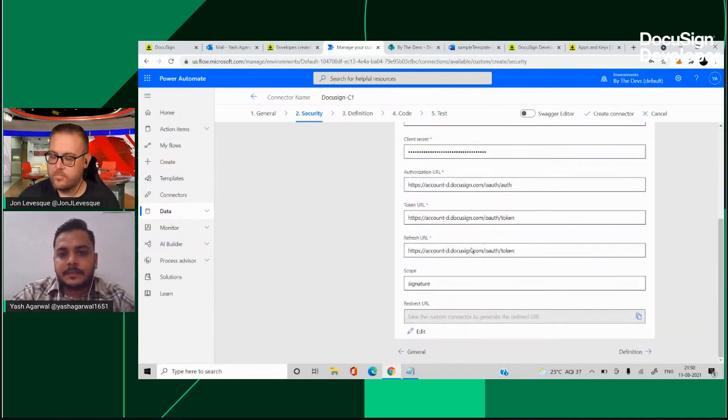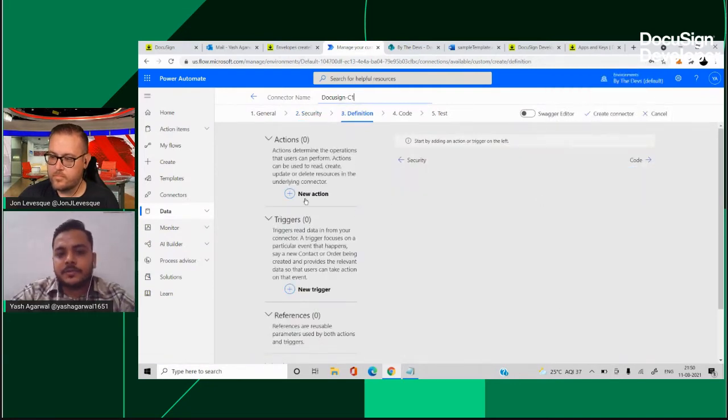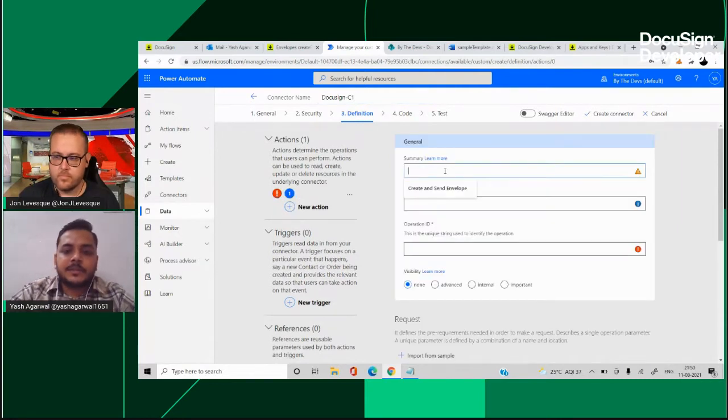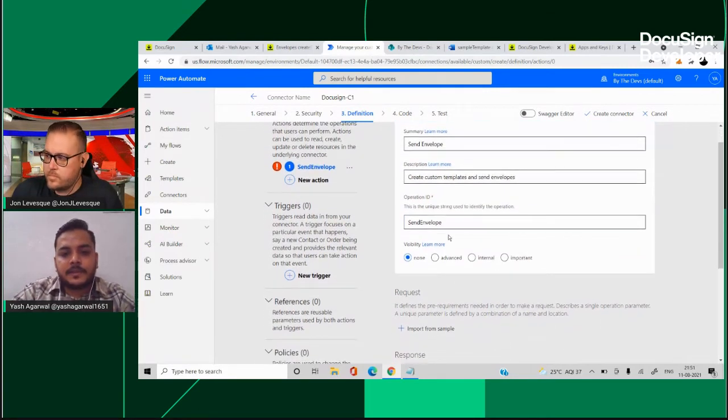And once I have this, I can move on to the definition tab here where we're going to add actions. So right now we just need one action, which is send envelope. So let's create that. And I can add some description here. So let's say create custom templates and send envelopes. And then there's an operation ID. So it needs to be starting with a capital letter without any unique characters. So I have this here now.